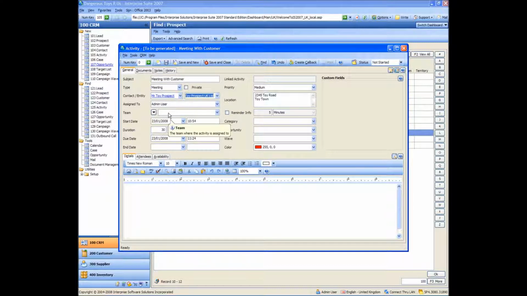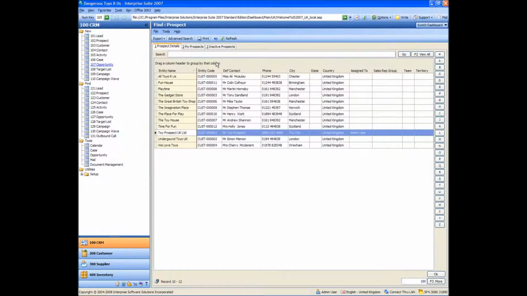So it's going to be assigned to me because I'm putting this meeting in, which is fine, and the meeting's going to be on the 30th of the 1st. So let's just change the date to be 30th of the 1st, and we'll put a little bit of detail in here to tell us what the meeting is about. Okay, so then I click save and close to save that meeting.